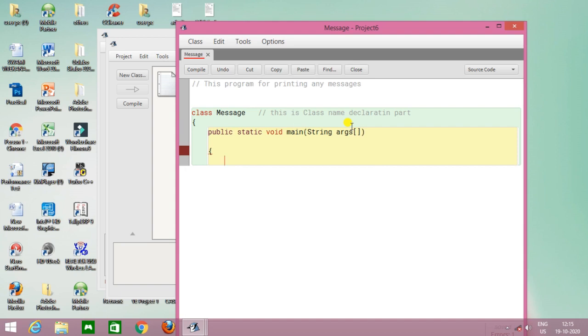If you want to print something, you need to use one function, its name is System.out.println. Okay, println function. Using this function you can display any messages. Clear or not? Now how will you give the messages? Inside the inverted commas. See, I'm just writing the inverted commas.